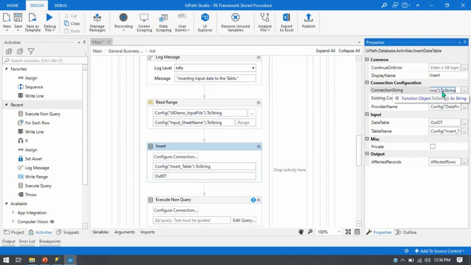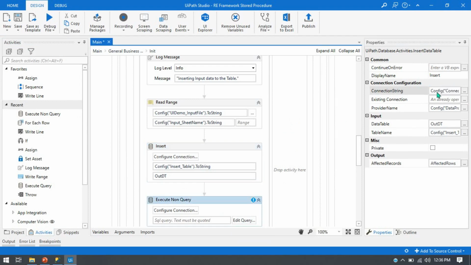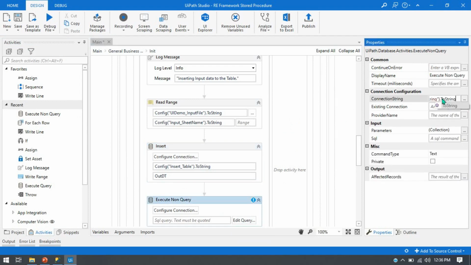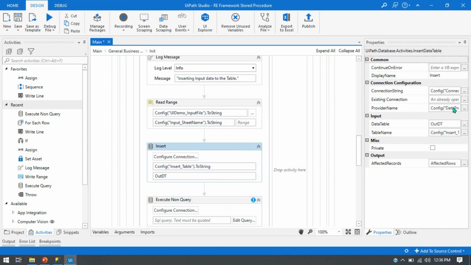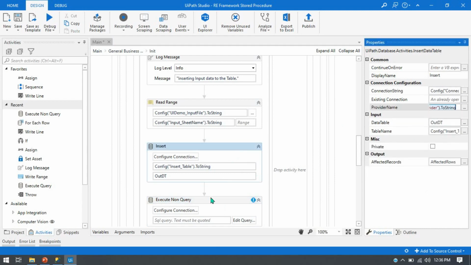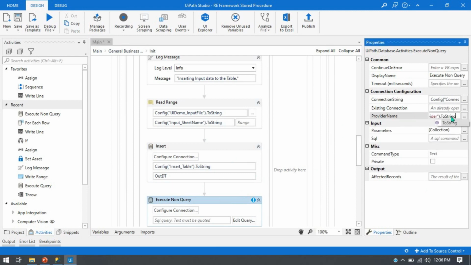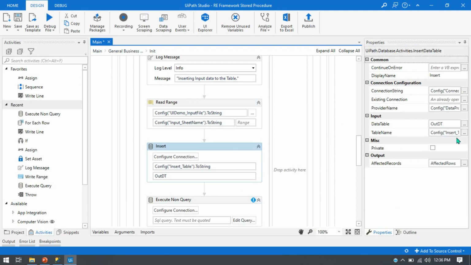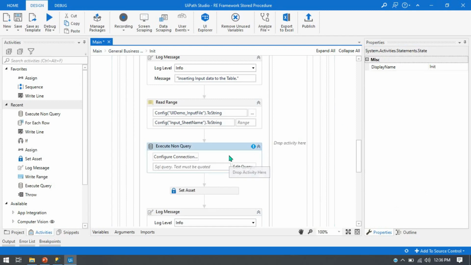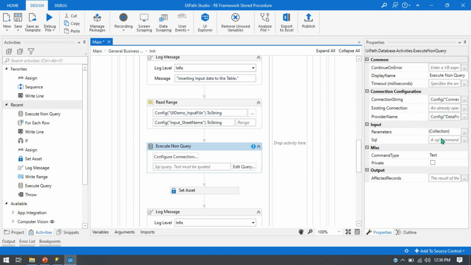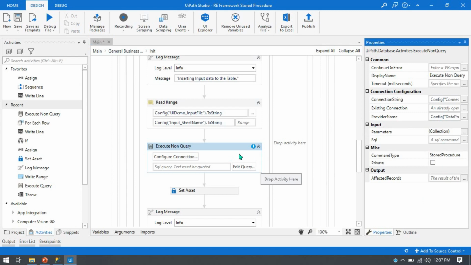So copy this and paste here in the connection string, and the data provider, copy this and paste here. Okay, and now this is not required, we can delete this. And now we need to provide here the SQL command, or if we have the stored procedure, then we can check for the stored procedures. So yes, this is possible using a stored procedure only.